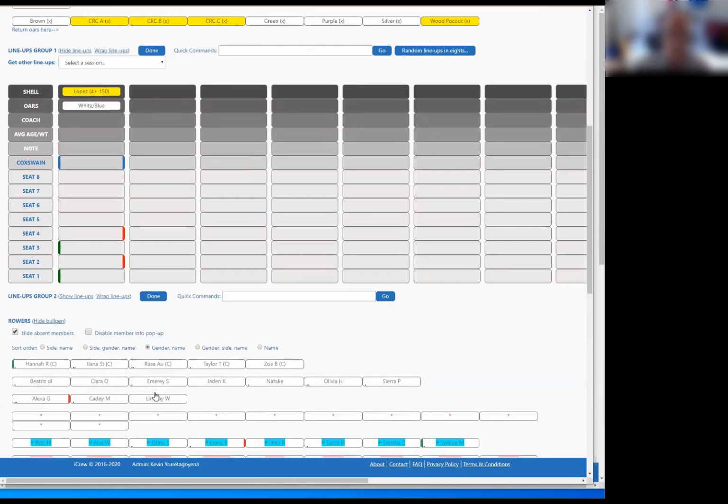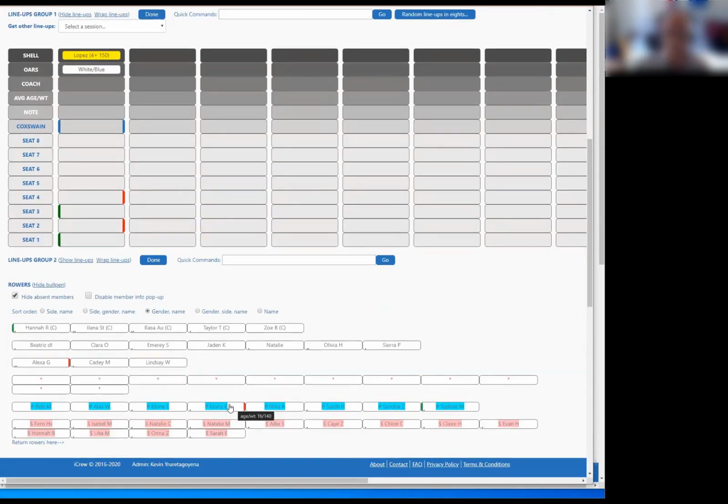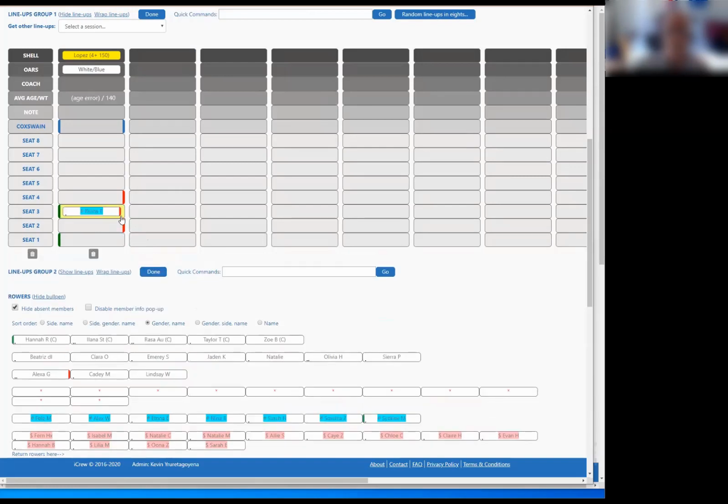Notice Hannah, actually, she's a bad example. Here's Kiona with the red on her tile. She's a port preference rower. If I happen to drop her in a starboard seat, iCrew kind of tells you that may be an issue for Kiona.